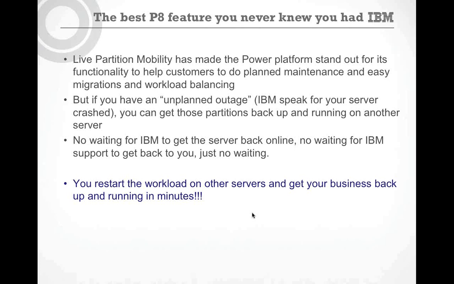So what is SRR? If you have an unplanned outage, which is what IBM calls a crash, your server's gone down. You may have 50 partitions on it. I have customers that have 200 partitions on a server, and all of a sudden those partitions are not able to be used, and you have to get the IBM CE out there to fix it. So you've got 200 partitions that are down, and now you're waiting for this IBM CE to come back.